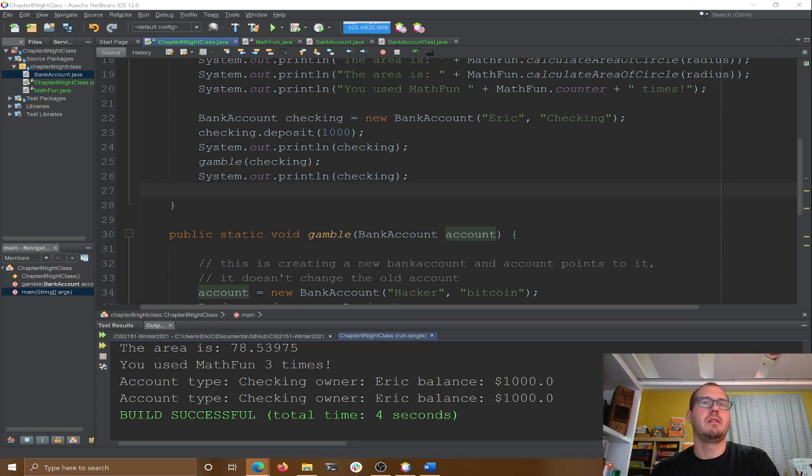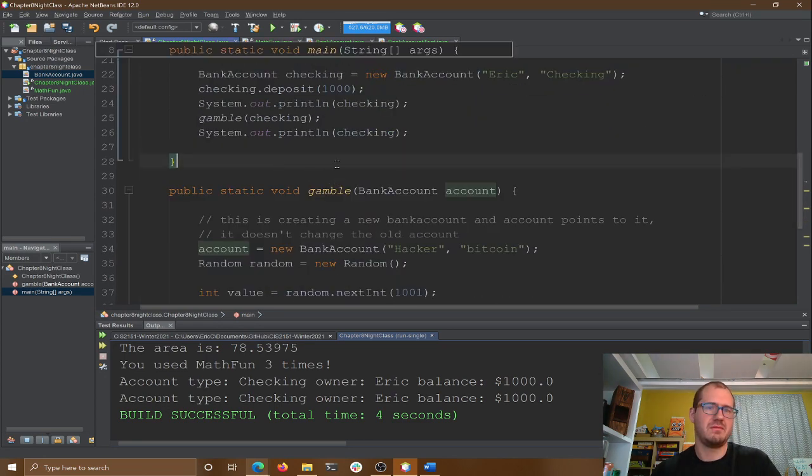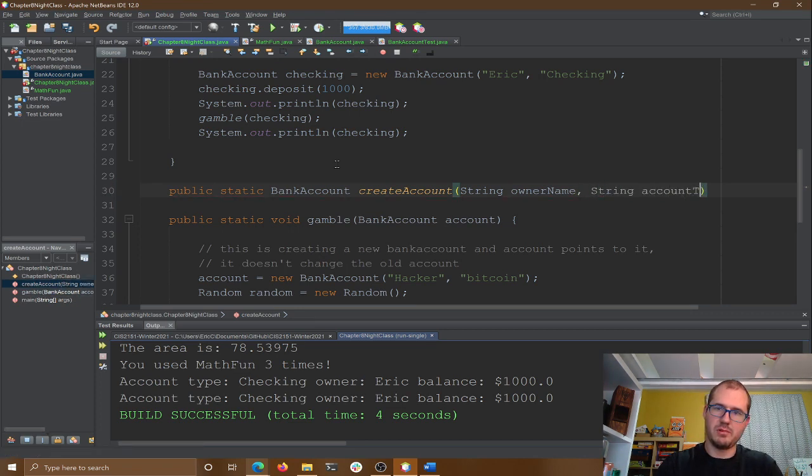All right. Okay, if you wanted to, the other thing we could do is return a bank account, like with a method, like create an account. We could return one. Sure, why not? So public static BankAccount, something like createAccount, and if we give it a string for owner name and a string for account type, we can do these things.